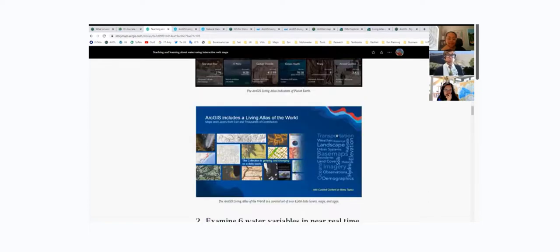This Living Atlas of the World is a subset of ArcGIS.com. ArcGIS.com has millions of maps and data layers. The Living Atlas of the World is a subset of ArcGIS.com, and it contains authoritative data from NASA, NOAA, the U.S. Census Bureau, the United Nations Environment Program, the CDC, the State of Colorado DNR, etc.